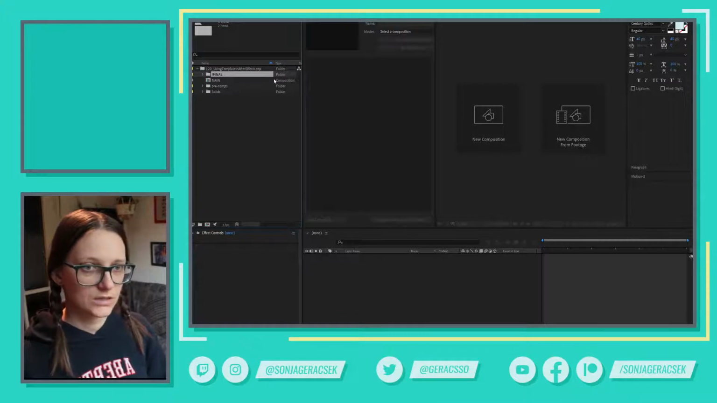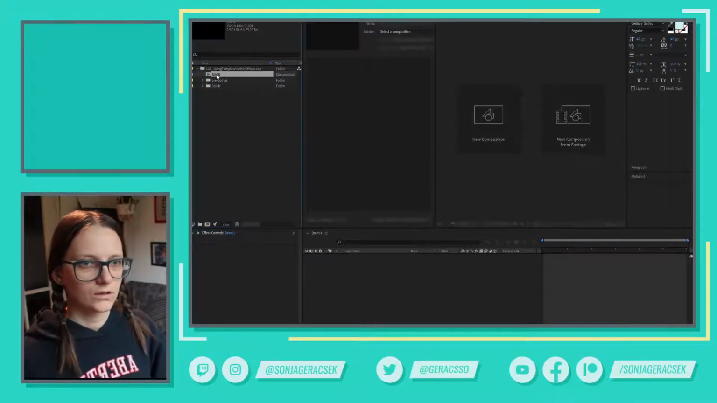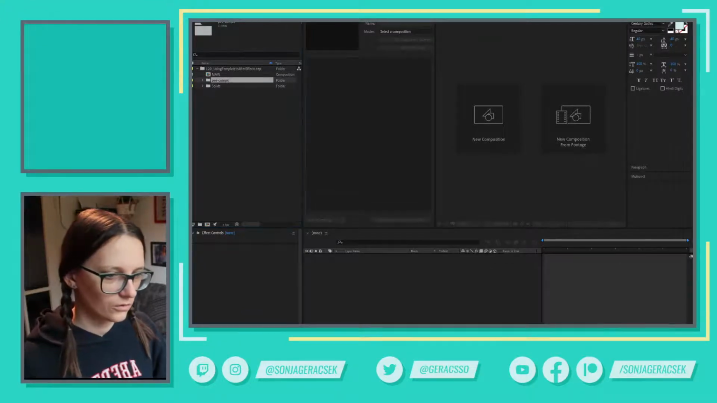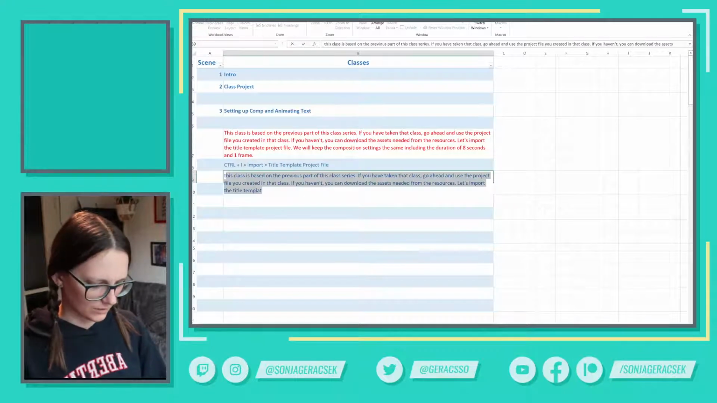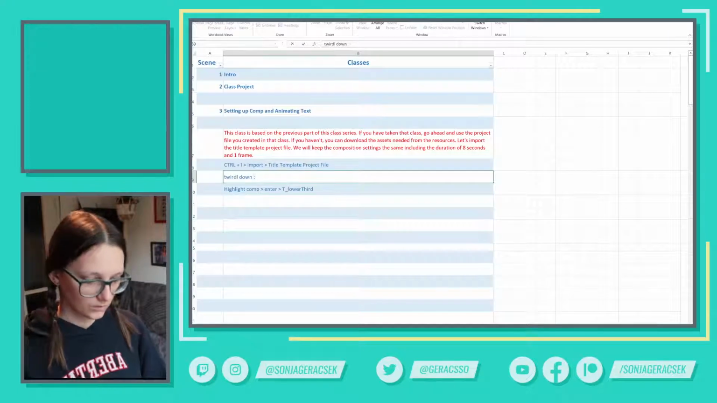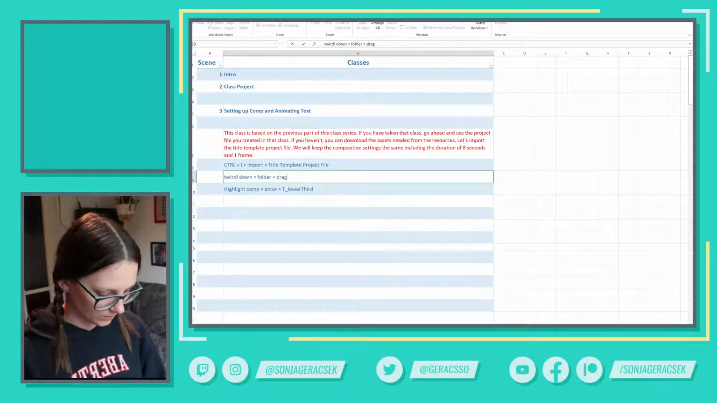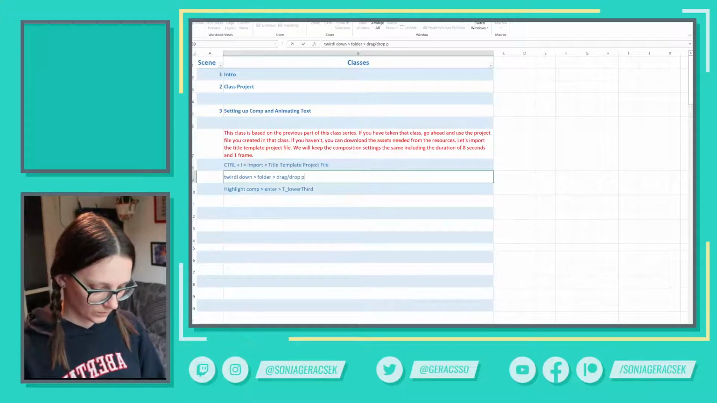I'm going to delete this. No, yes. So realistically, highlight, okay, toggle open. No, twirl down, folder, drag and drop, pre-comps.